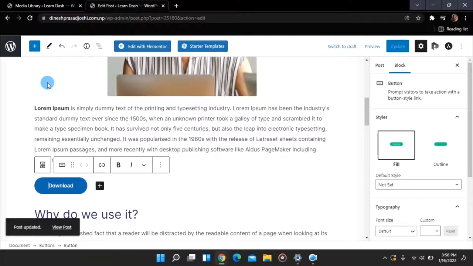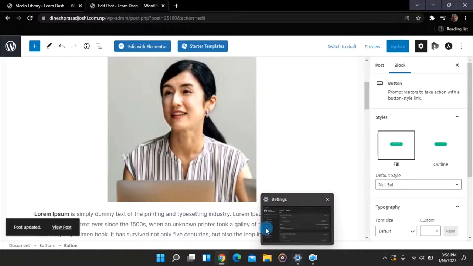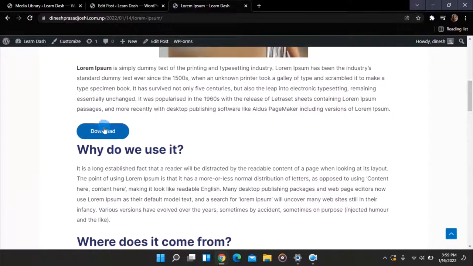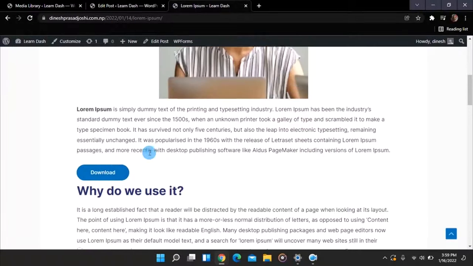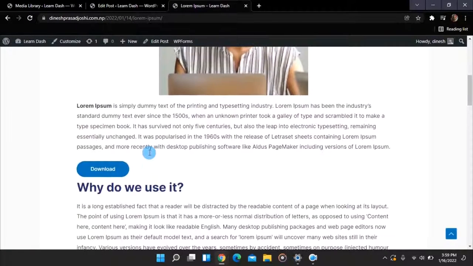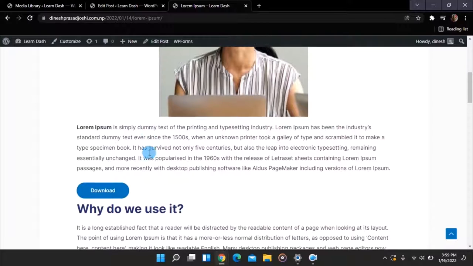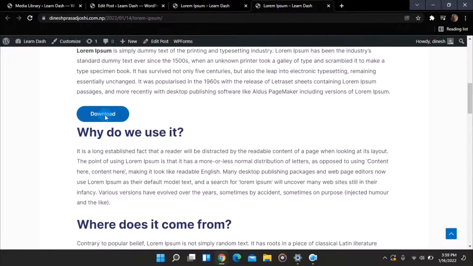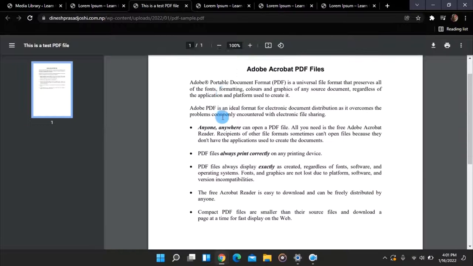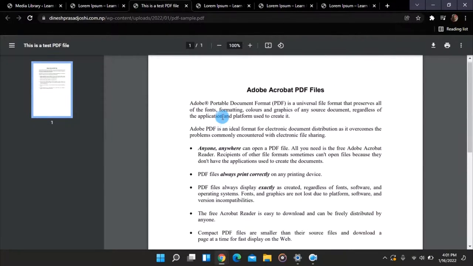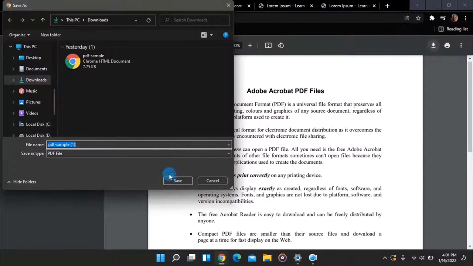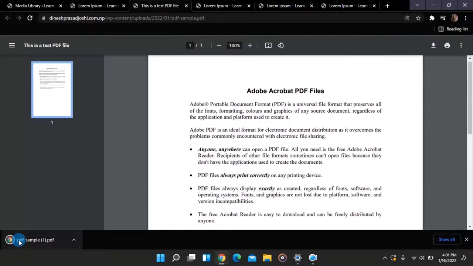Now you can go into your post and see whether it is updated or not. You can see this, and here you can find the download option which we have kept here. So now I think you know how to add a download button to your file. Now if you click on it, you can see the preview of the file which we have kept over there. And if you want to download it, then just click on the download button. And here you can see our file start downloading.